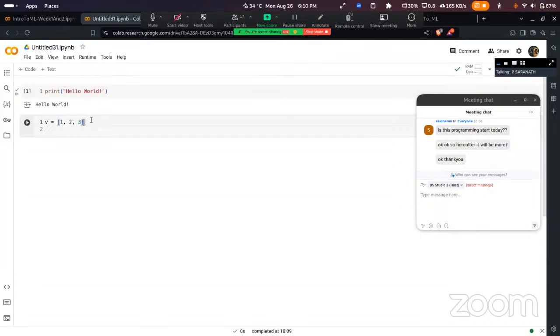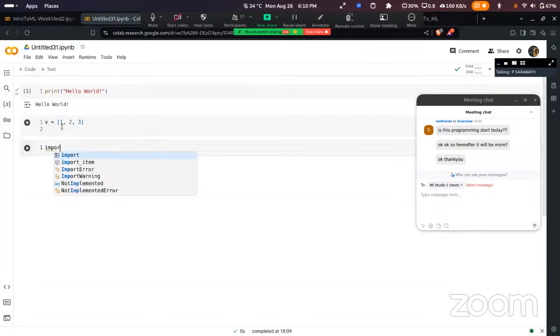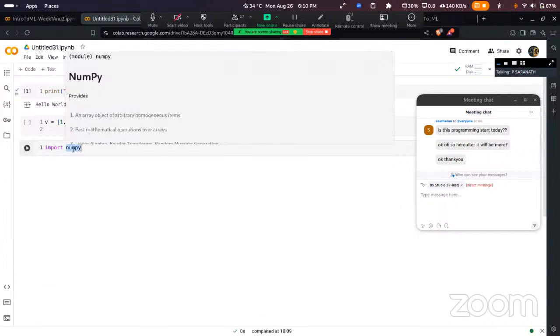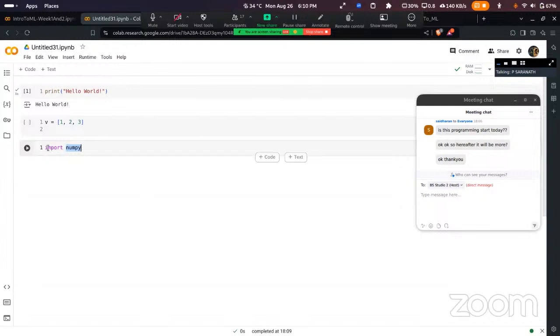So we use a Python list, but rather than a Python list, what we are going to introduce now is a module called NumPy. So what is NumPy? Import is something which we will use to import. There's a module called NumPy inside this Colab, and we are importing it. So this NumPy will perform all the calculations we wanted to do.